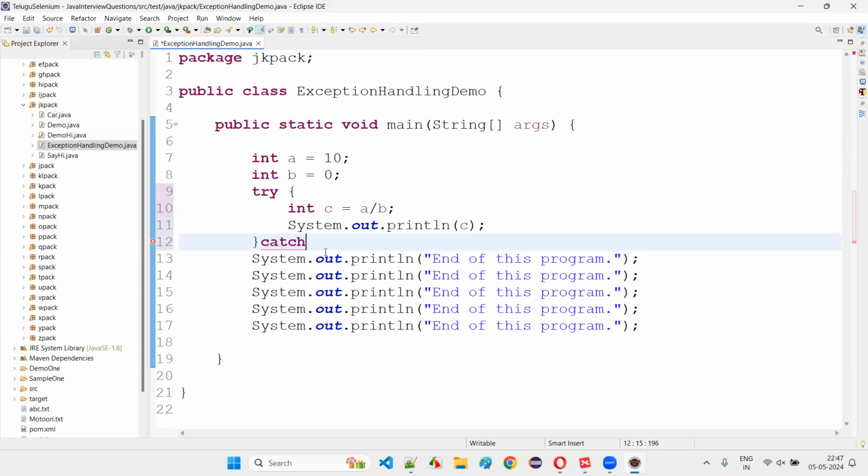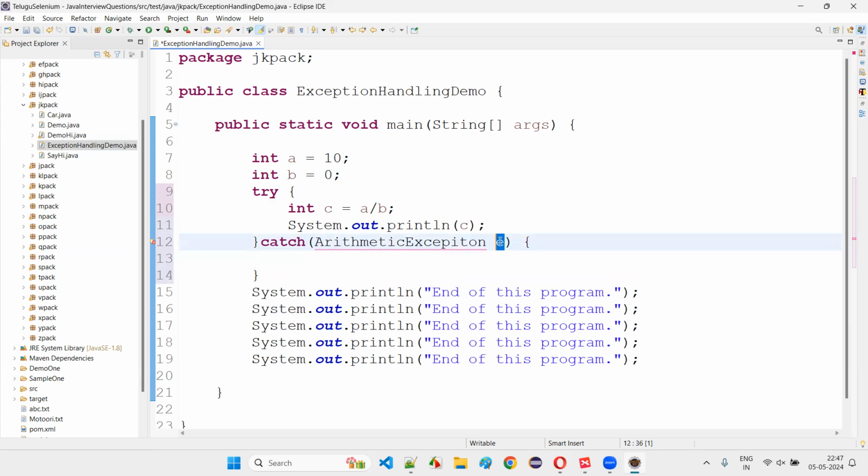And in the catch block, what is the object of this particular class that is being thrown here when you're trying to divide a number by 0? Arithmetic exception is a class. That class name you provide in the catch block here. Arithmetic exception E. You can give any variable name here. That's okay. I'm just giving E. It's an object reference.